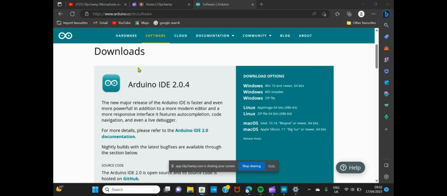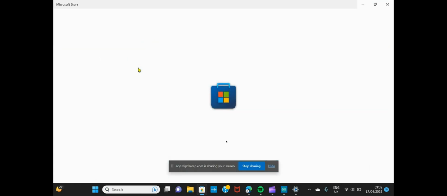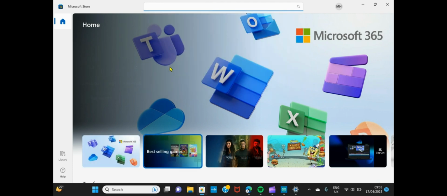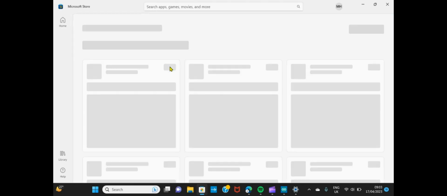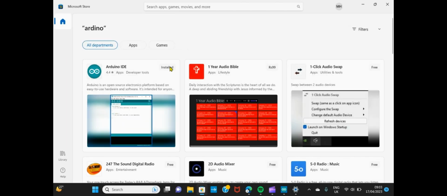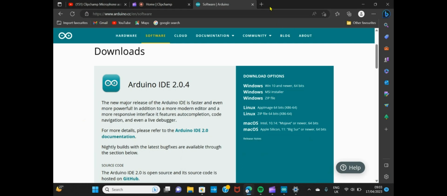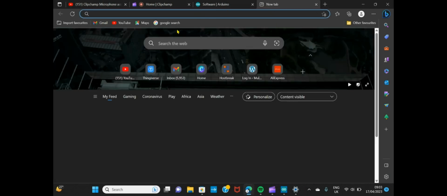Just go to the Microsoft App Store and simply search here Arduino IDE or simply IDE. You will see here the app Arduino IDE. I have already installed it, so this is showing installed. So once you have installed the Arduino IDE environment, the second step is you have to download the GRBL firmware.